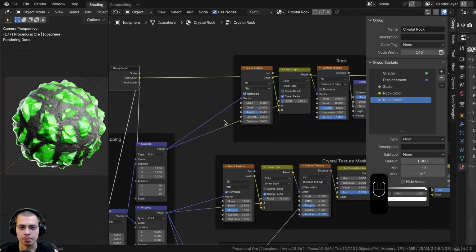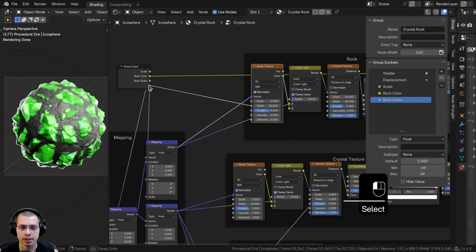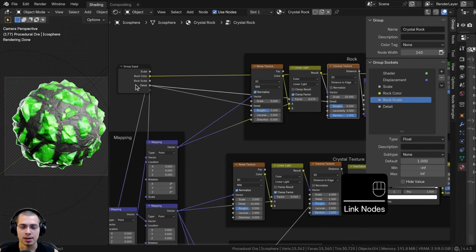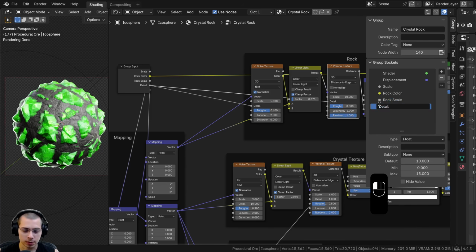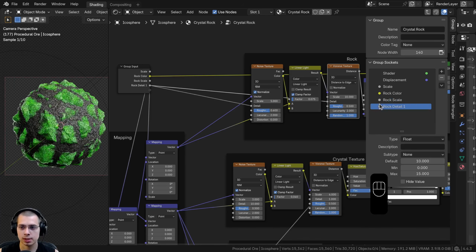So what I want to do is add both detail values. So we'll put the detail here into the extra socket and the detail from the Voronoi as well as the noise into the extra socket, but they are both going to be into the same exact socket. And that way this detail will control the detail values for both of them at once. And then what I'll do is just call this rock detail 1.